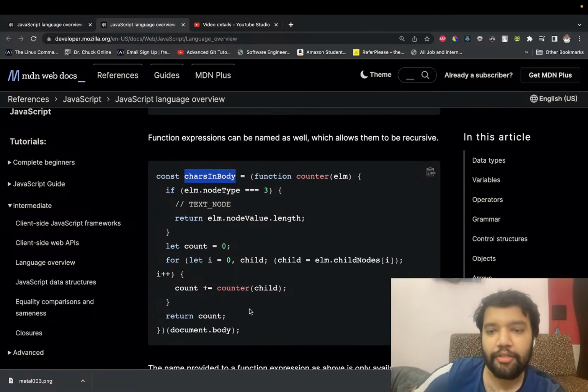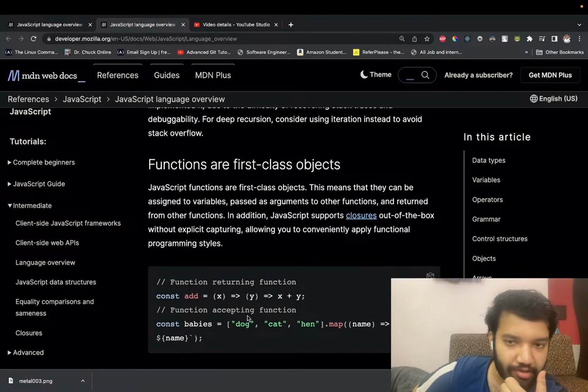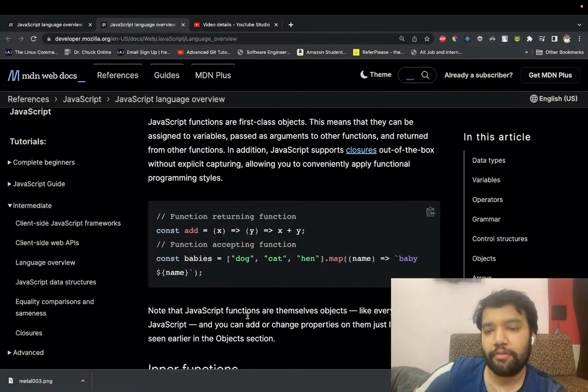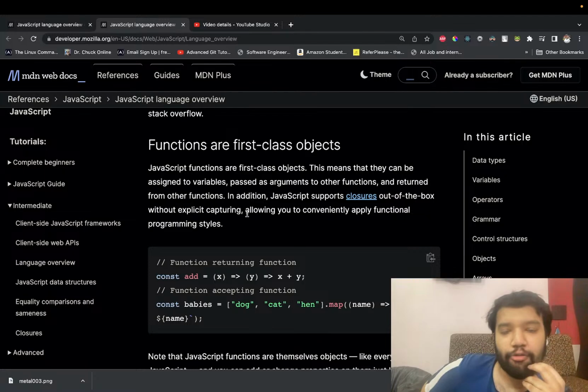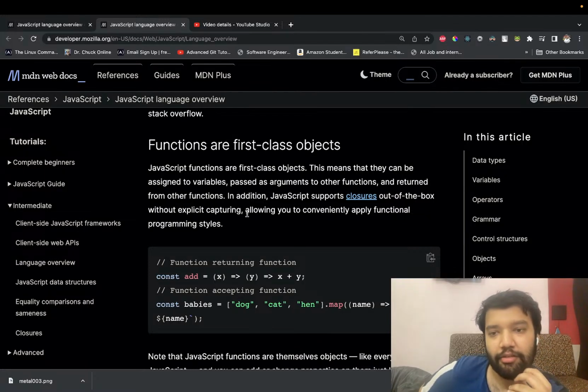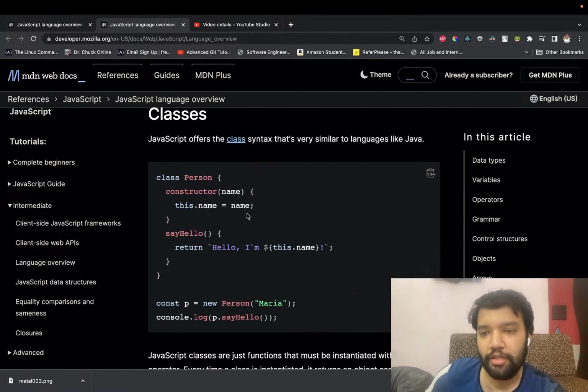Okay. Counter and counter. They are naming the value of recursive function. Functions are first. JavaScript functions are first class objects. This means they can be assigned to variables and passed in as arguments. Yeah. Inner functions, so function inside a function.